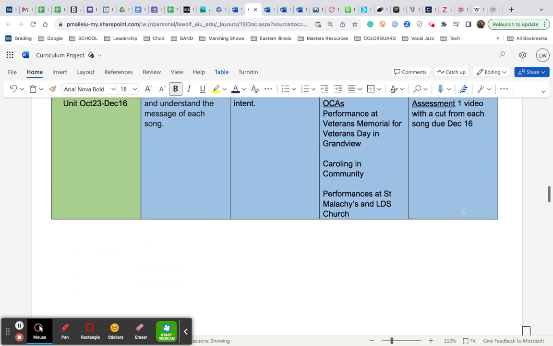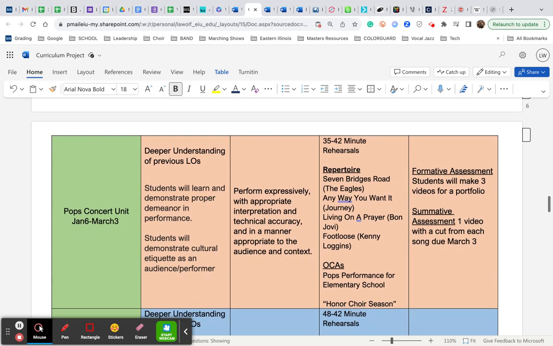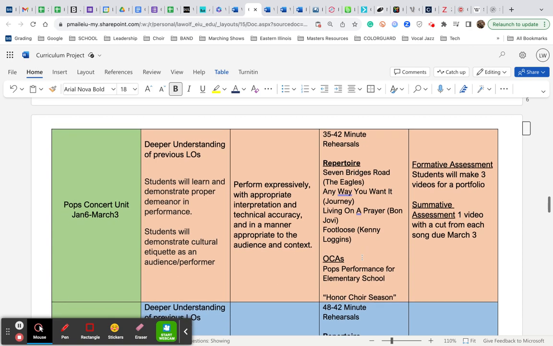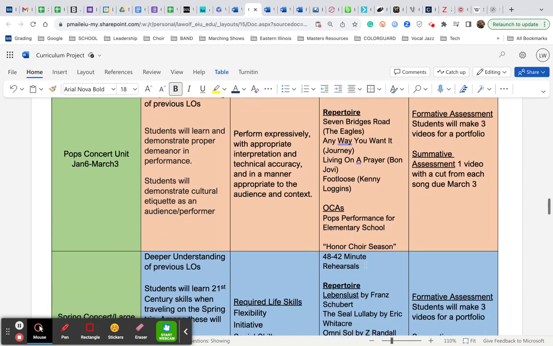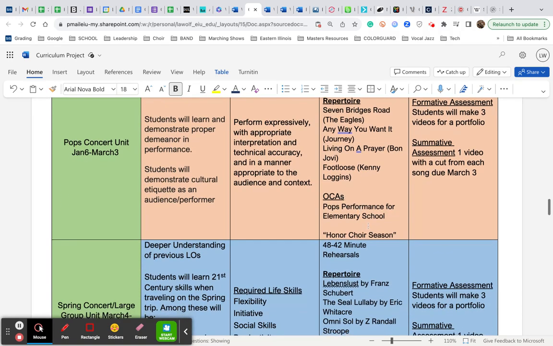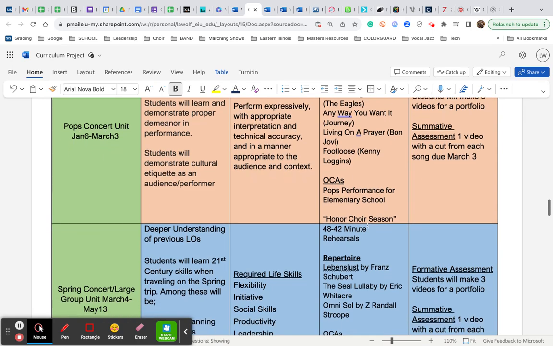And then the assessments. Now the assessments ratchet up a little bit. Second semester they have to have 3 videos and then 1 final video, and then there's the repertoire, timing rehearsals, and then the outside classroom activities.